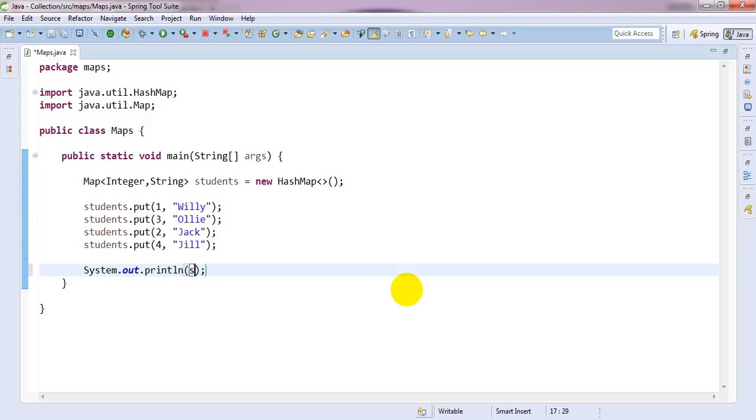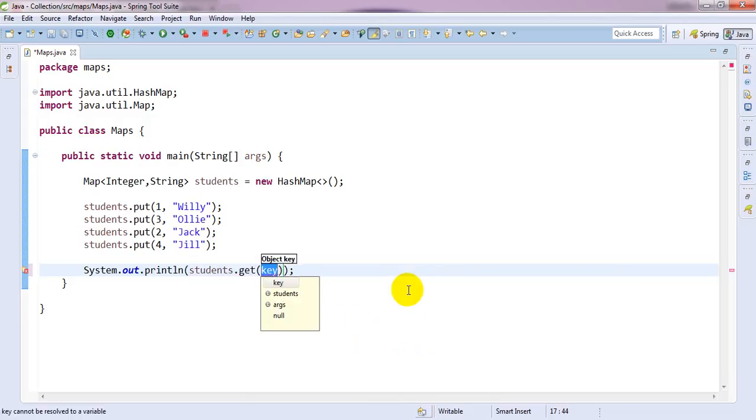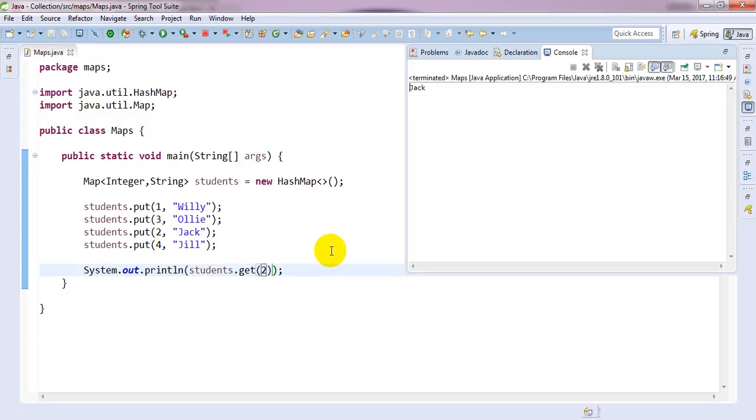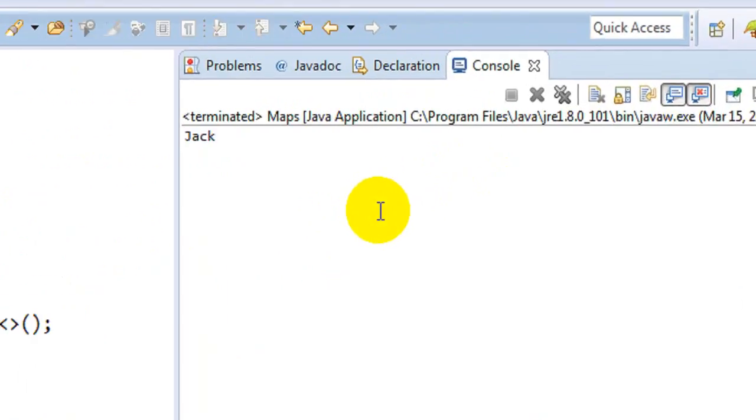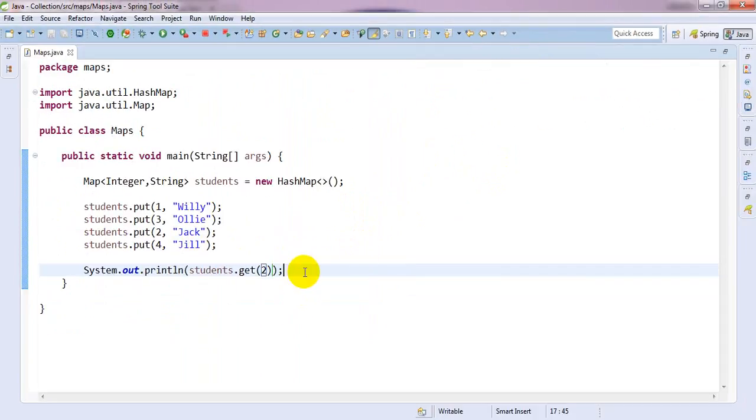Here we can use students.get. Now here we can get a value by providing the relevant key number. Now if I want to get Jack, then its key is 2, and let's see if it works just fine. Yeah, we get the Jack in the console. That means it works just fine.